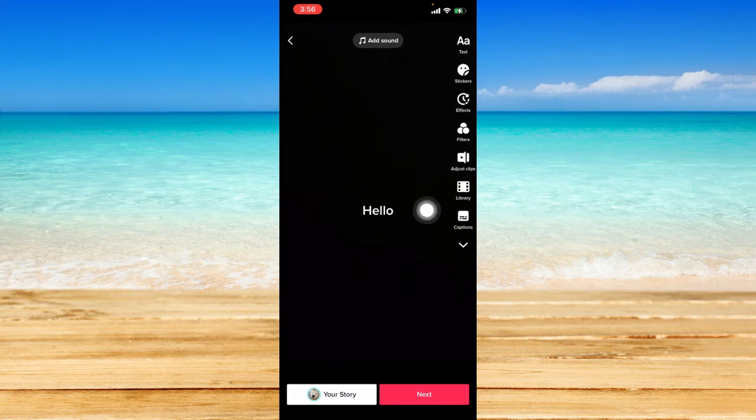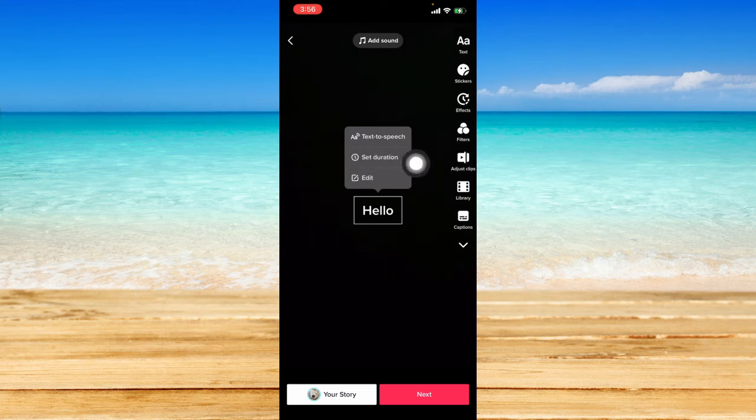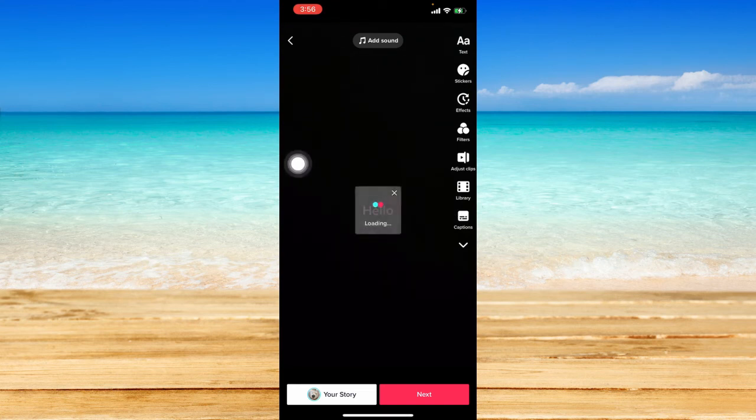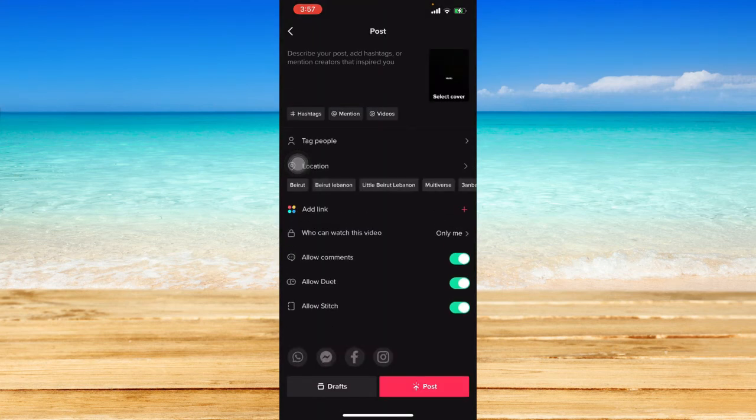After that, just click on the text that you added again on the video. And you should see the option that says text-to-speech. Just click on that. Hello! And that is actually how the feature works.